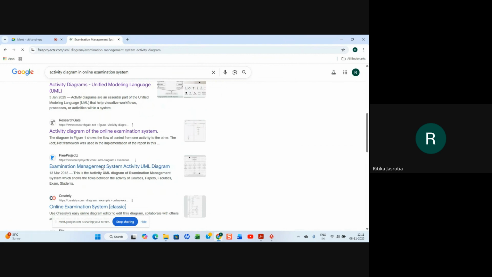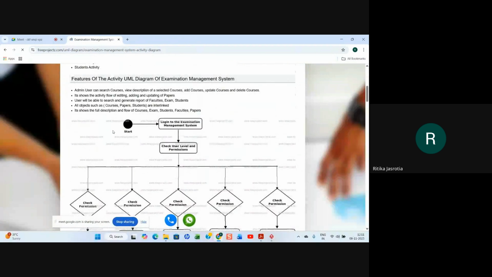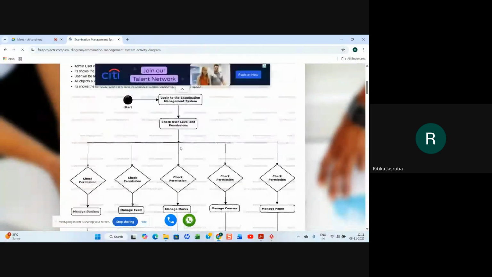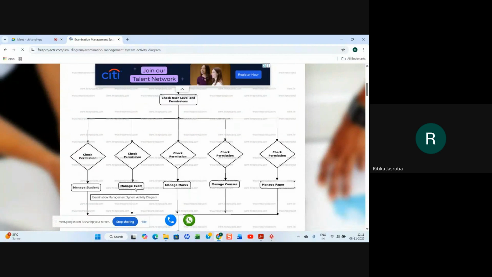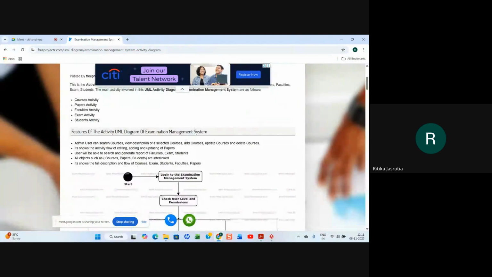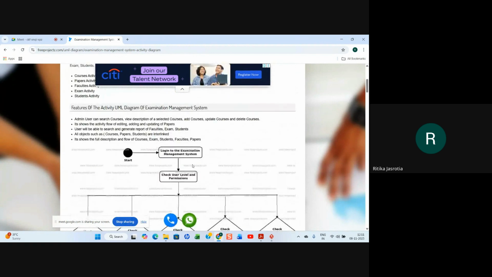Examination management system. So this is a start or initial, login to the examination management system. Check user level and permissions. So they are checking the user level and permissions. Check permission, manage student, check permission, manage exam, manage marks, manage course, manage paper. I think this is for an admin. This is not from the point of view of a student. They have created this activity diagram from the point of view of an admin.